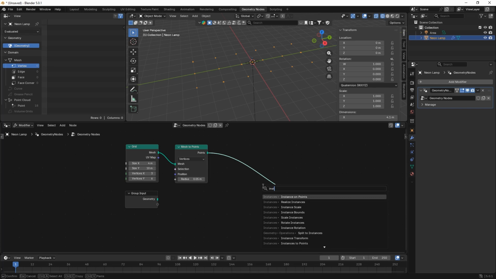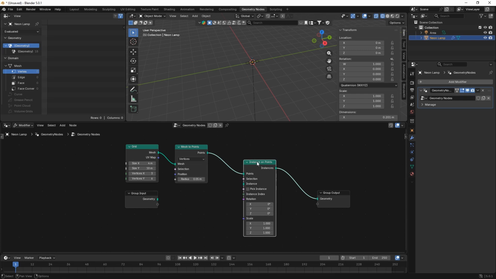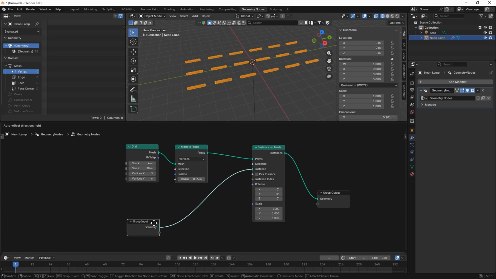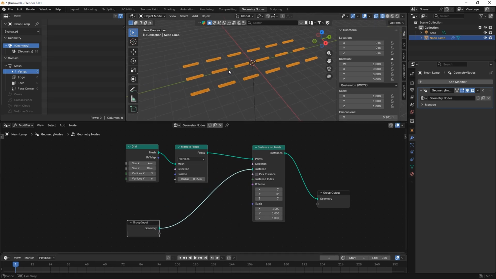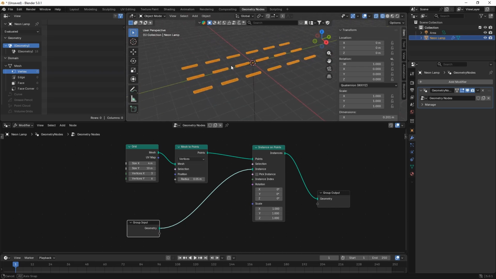After generating the grid points, we add an Instance on Points node and connect the output of Mesh to Points to its points input. To visualize the result, we connect our original lamp mesh to the instance input of the Instance on Points node. At this stage, we obtain a grid of lamp meshes, generated as an alternative to using a double array modifier. What is the difference compared to the modifier-based solution?